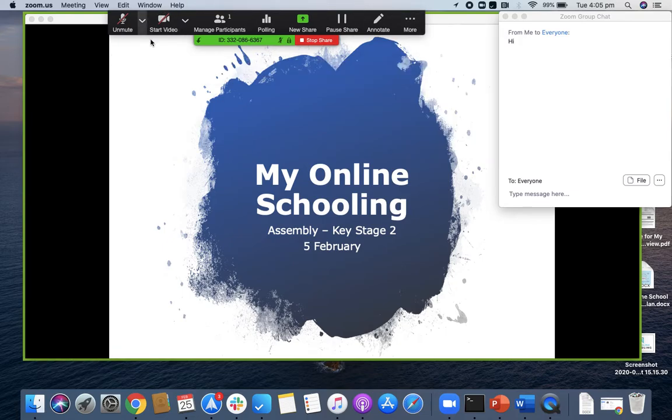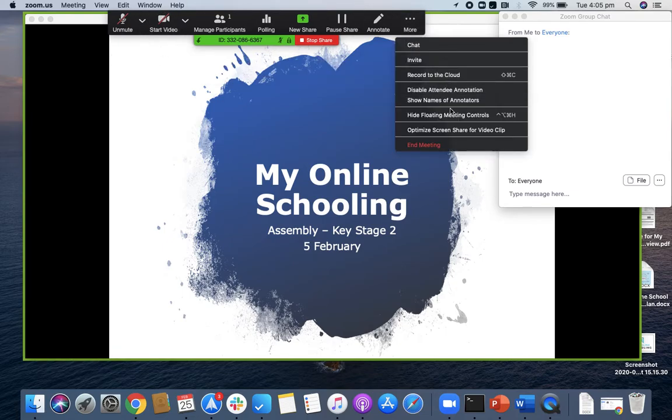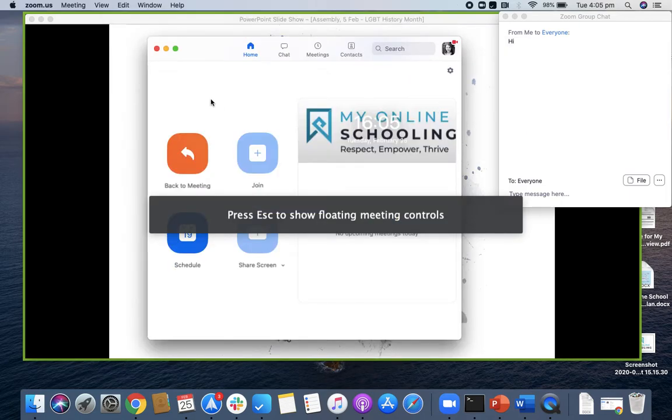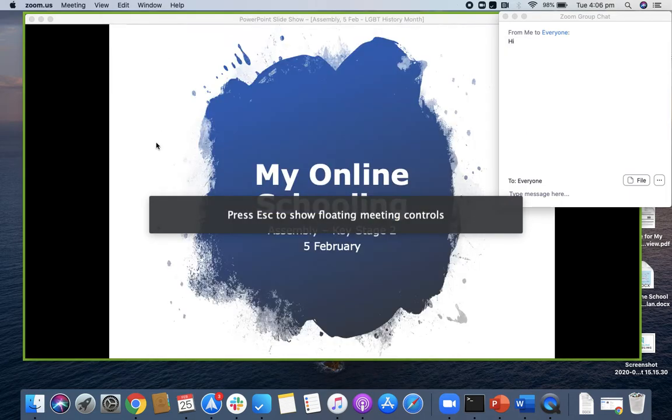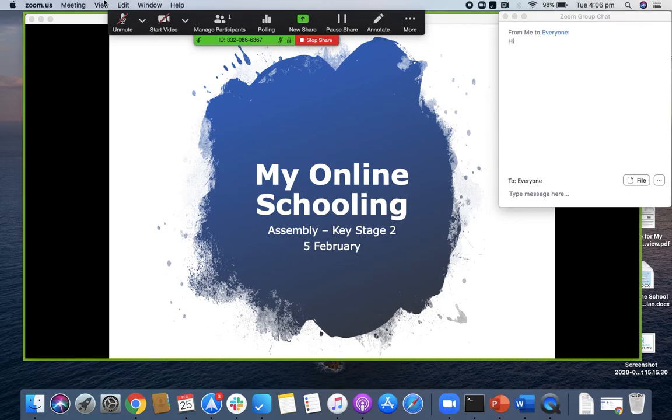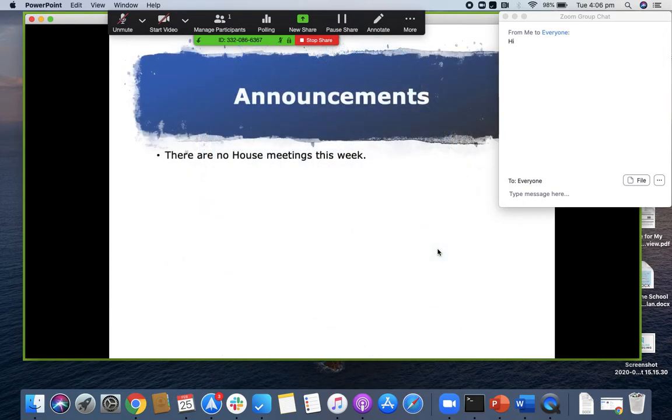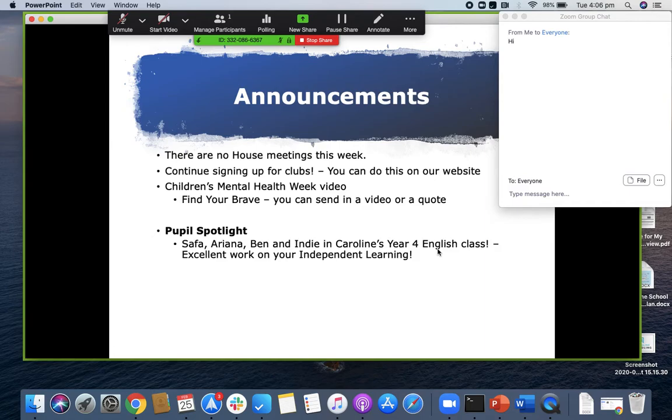If you'd like to hide these meeting controls, you can just press Hide Floating Meeting Controls. And then we can press Escape to bring those back. If you have your video on, then there will be a little box in the corner with your video. So that's how you share a PowerPoint. Again, it's quite simple to advance in the PowerPoint. You just click to advance, and to go back, you'll just backspace.